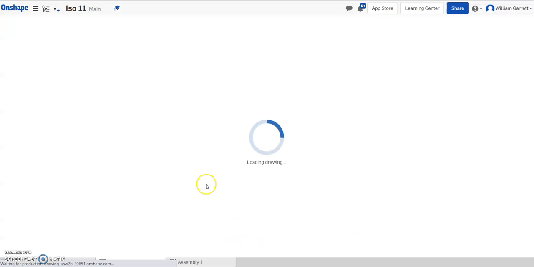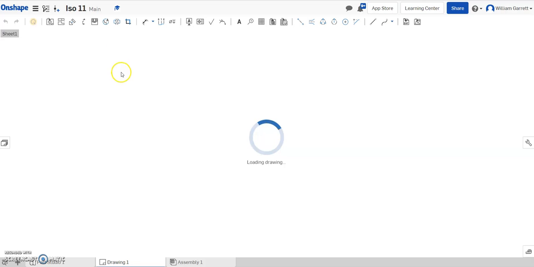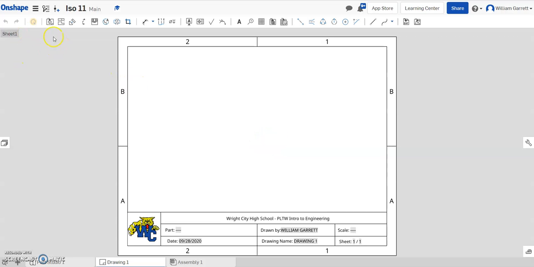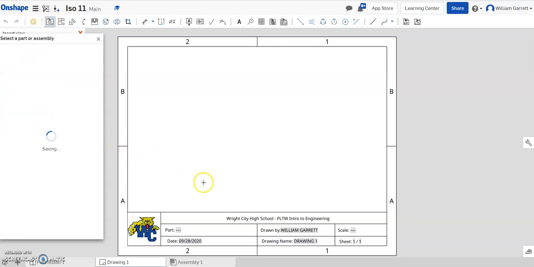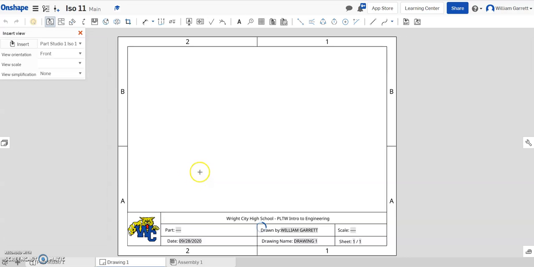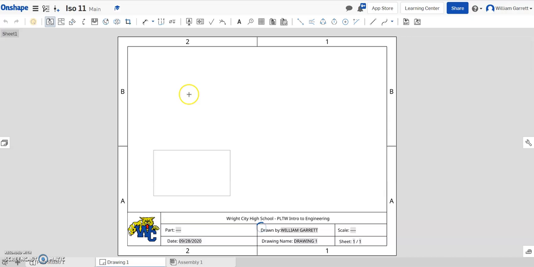Then I'm going to insert this image. So in this case, I got ISO 11. I'm going to insert that image in. To do that, it should pop up, otherwise you can hit insert, and then you find your image. Once I have it, I'm going to start with the front view, which is in the lower left-hand side. So I click and I place it.